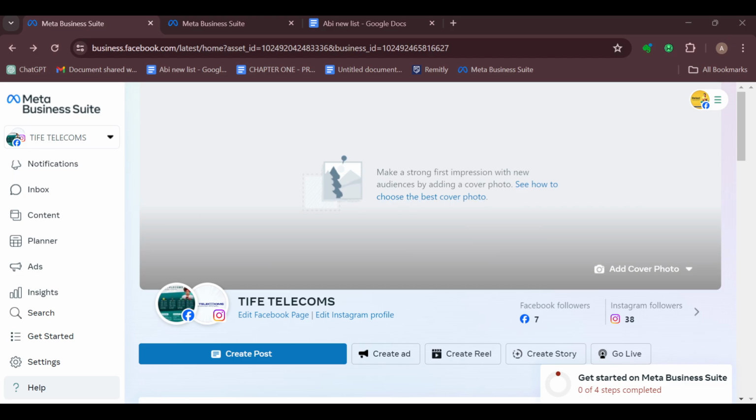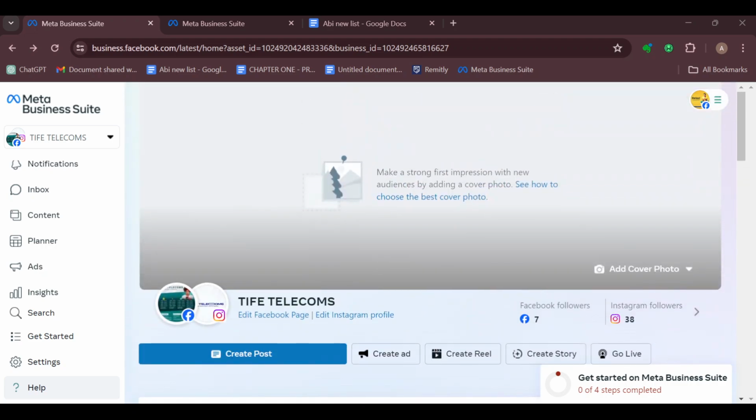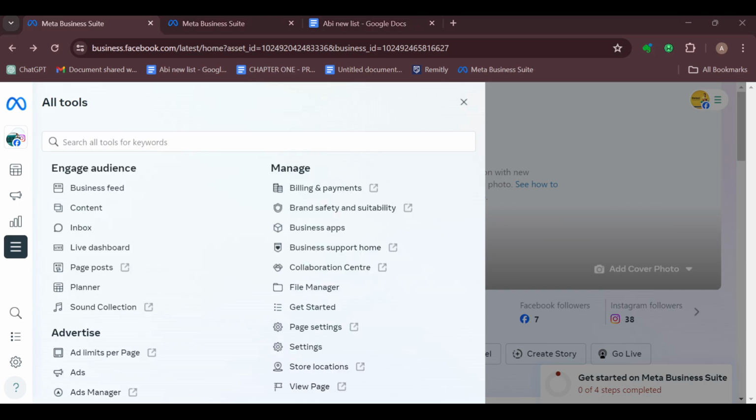The first thing to do is to log in to your Meta Business Suite account. Once you're logged in, move to the left side of the screen and locate your sound collection audio library by clicking on All tools.